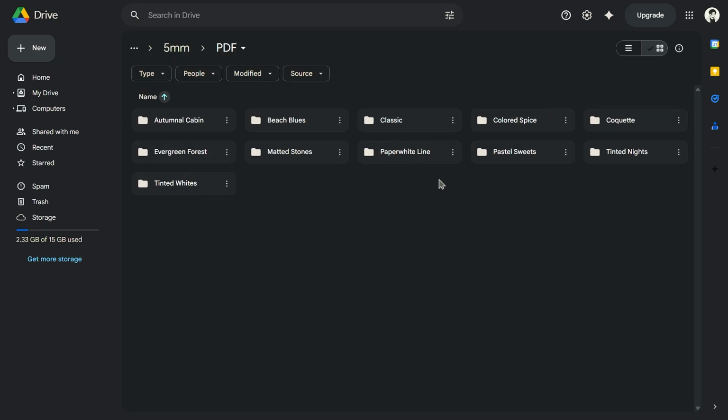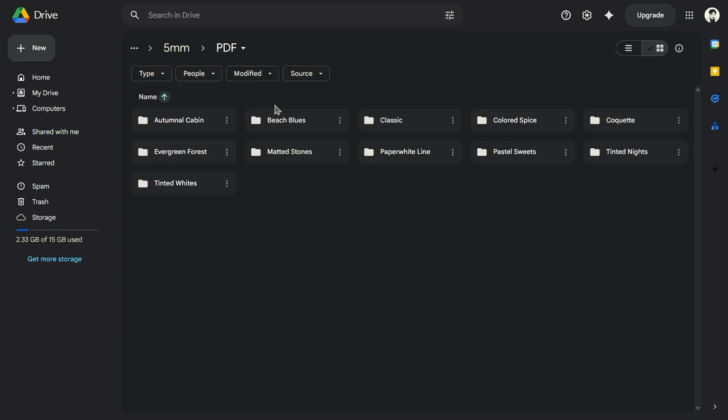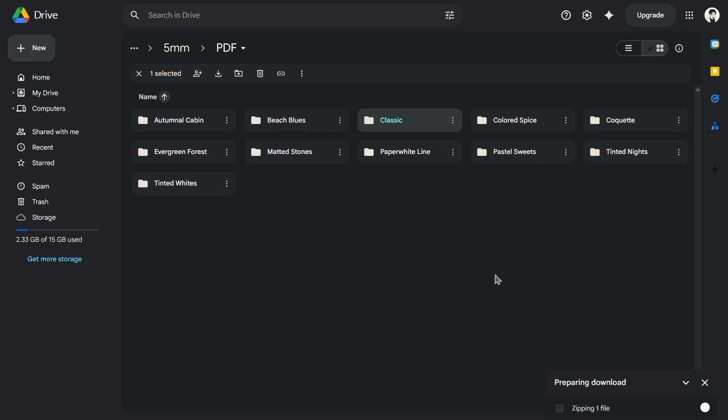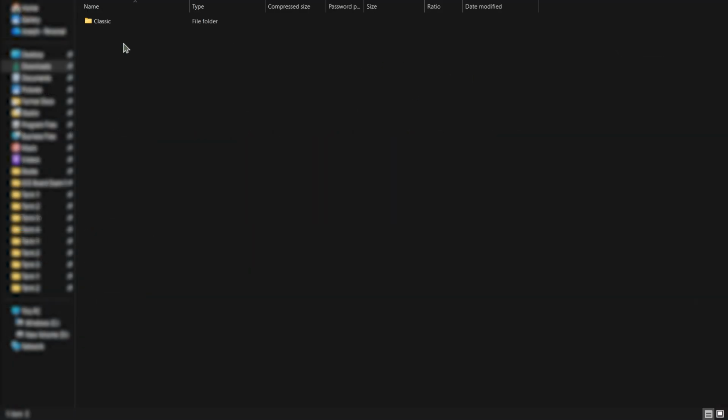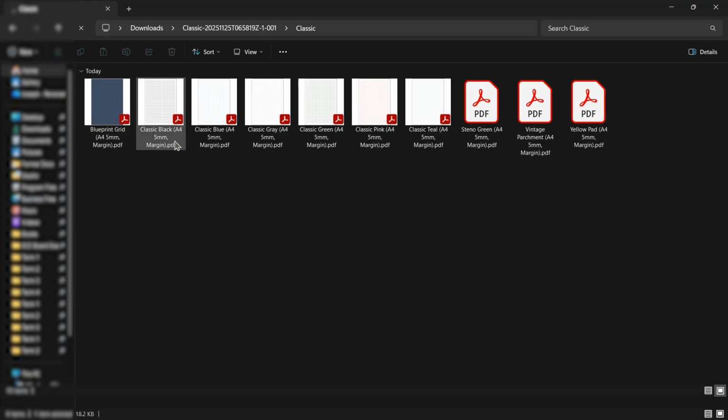As you can see, opening the folder shows different theme folders. I'll open the classic folder, which contains a variety of common templates. To download a specific theme, simply hover over the file and click download. Once downloaded, you can use it for any purpose. Here, I'll extract the folder using a zip manager. Then, let's try to use the classic gray template so we can print it.